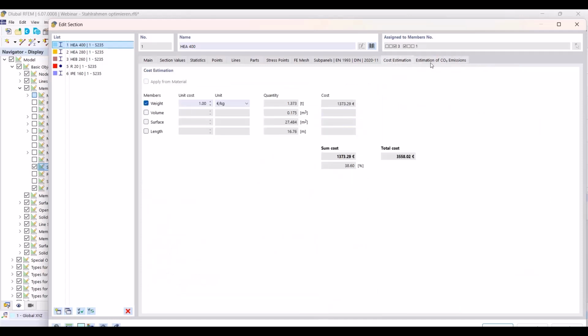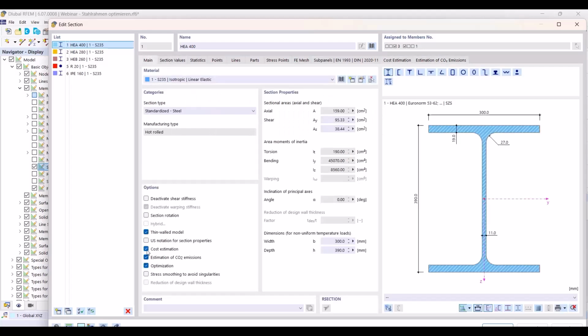We could also use cost estimation here, or estimation of CO2 emissions. You can define it here in the section as well. In the last example, we saw it defined by the material, which is then applied from materials. This is also an option. You can define the costs at a specific section you would like to differentiate, or by the material. And since we do not need this in this example, we deactivate both estimations for cost and CO2 and just run the optimization box.